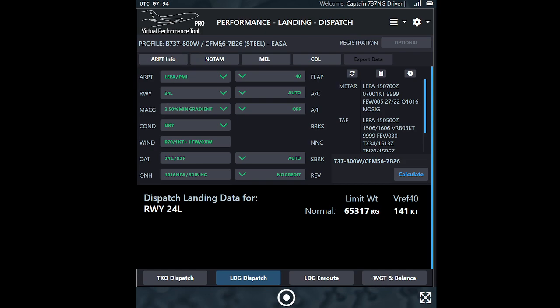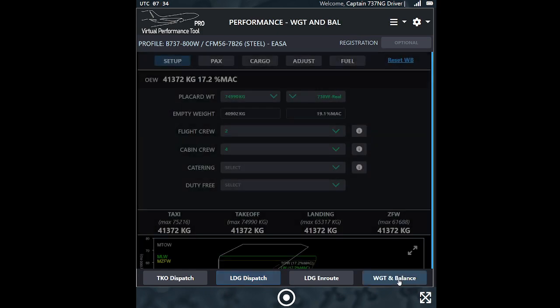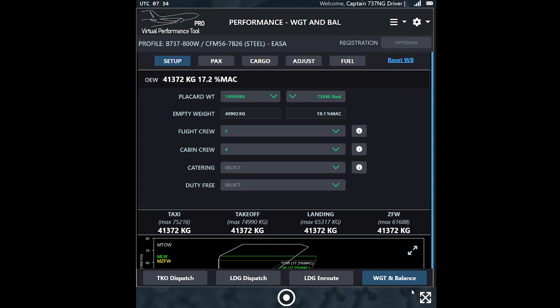Now, that is basically the preparation that you are going to do in the pre-flight phase of the flight. At some point, the dispatcher is going to come in and bring you your load instruction document. And then we go on to the weight and balance tab. And there is actually a great little feature in here that the guys at Virtual Performance Tool have come up with, which I'm going to get to in a moment.